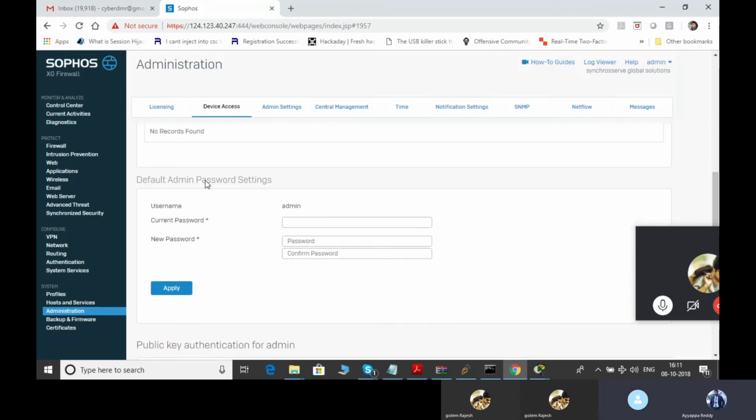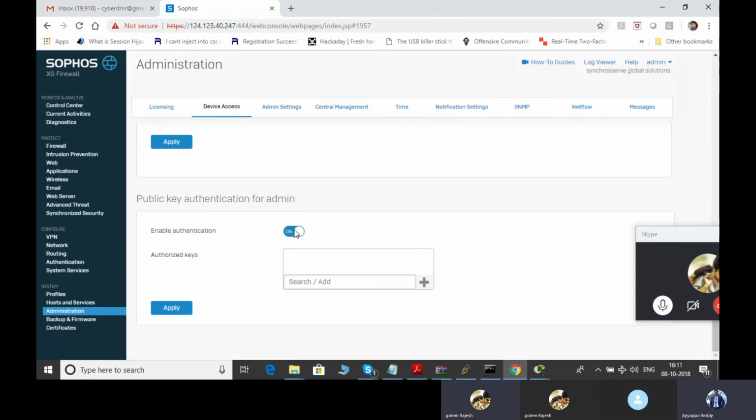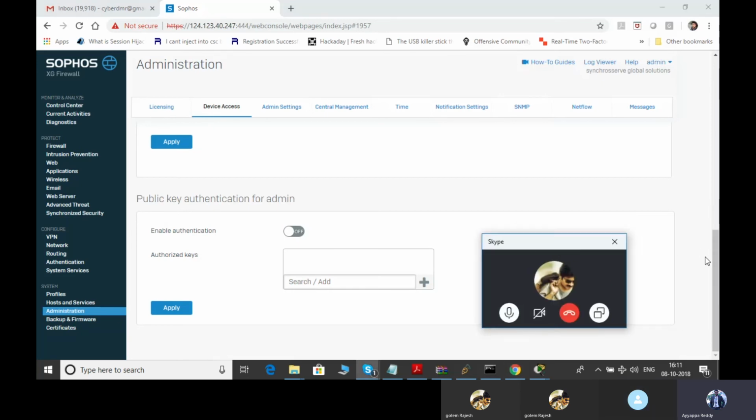So default admin password settings. I don't have a current one. If you want to change the password, you just change the password. Right now I don't want to change it because I have already integrated with my web browser. I don't remember passwords, so let it be. So current password, you just type the current password and the password you want to change to for that particular user. If you use any authentication like PKE for admin, public key encryption, you can add the public key for this and just apply, but I don't want to do that.